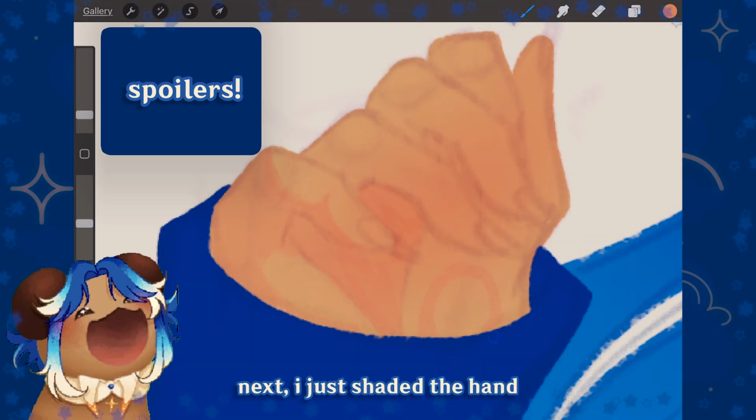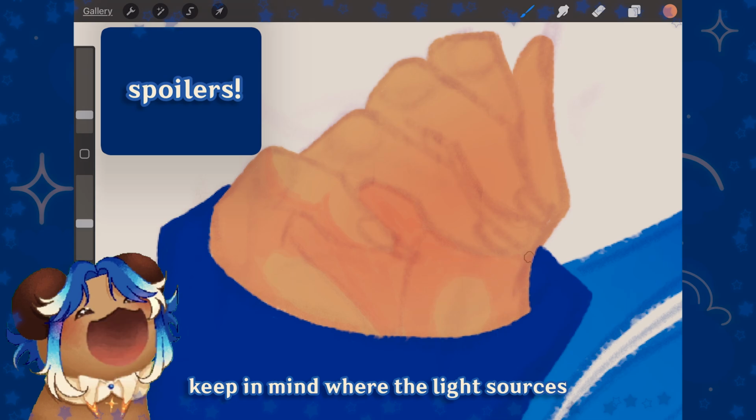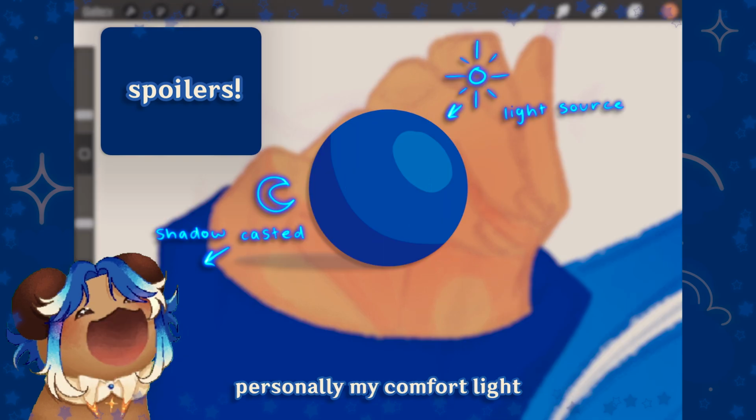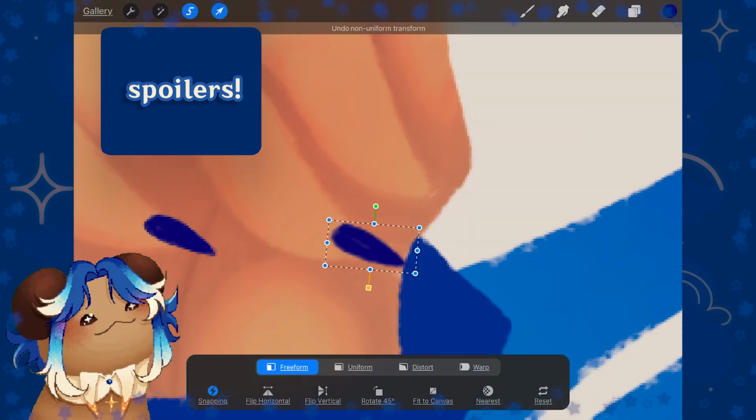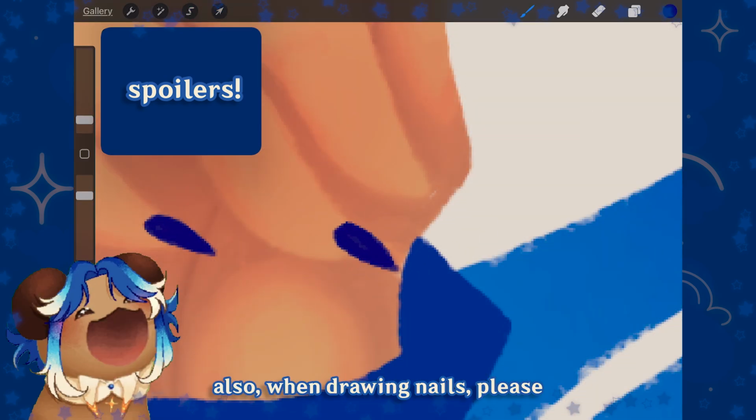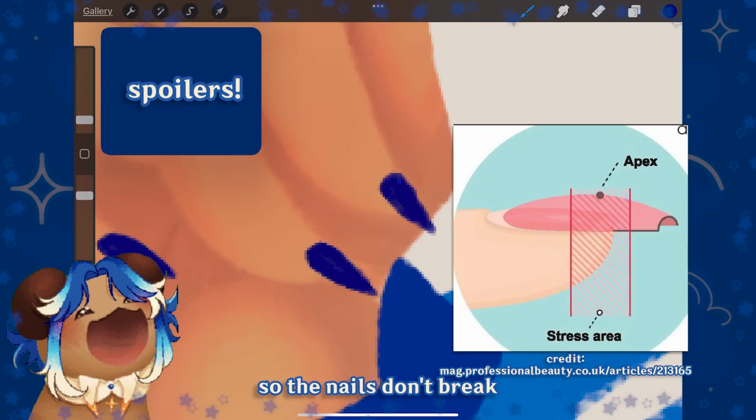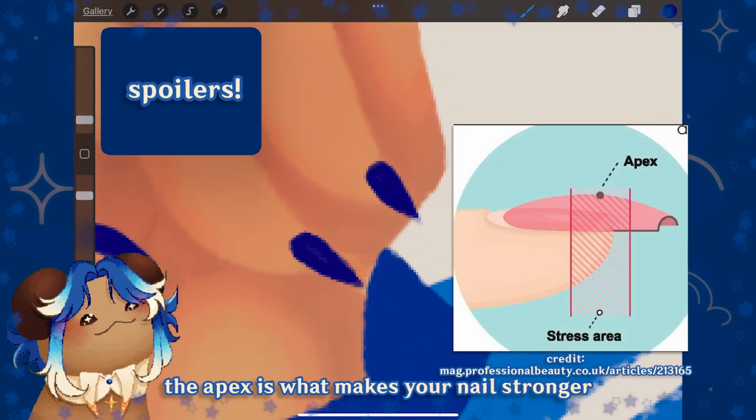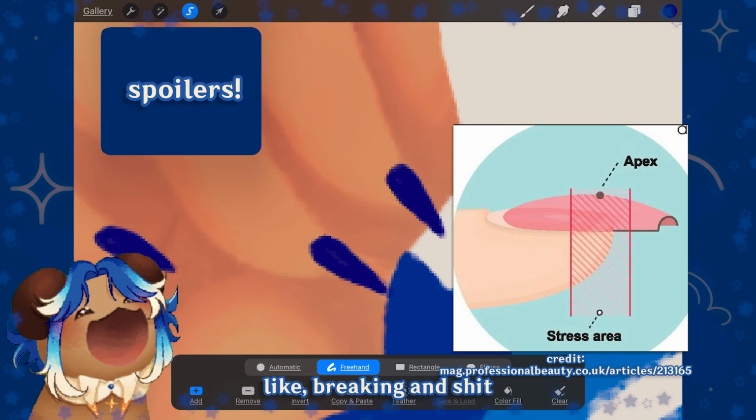Next, I just shaded the hand like I shaded the face. Keep in mind where the light source is. Personally, my comfort light source is the top right, so the shading is mostly towards the bottom left. Also, when drawing nails, please remember that the longer the nails, the higher the apex is, so the nails don't break. The apex is what makes your nail stronger and keeps it from breaking.